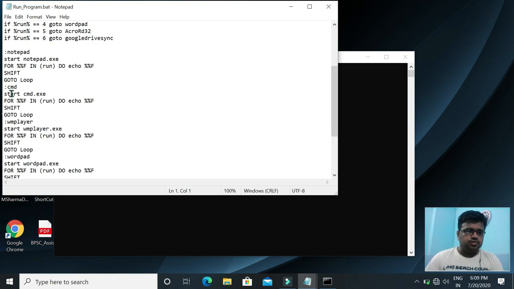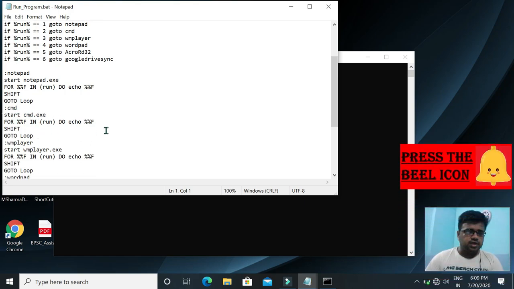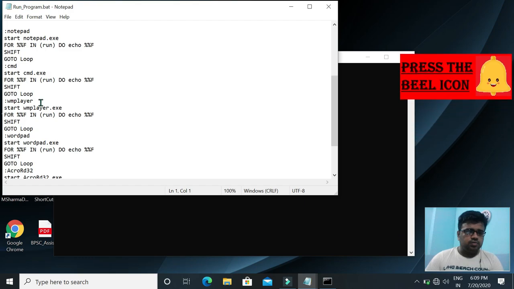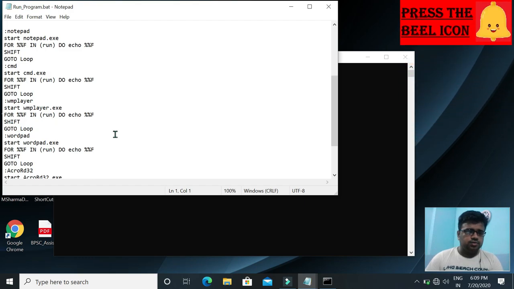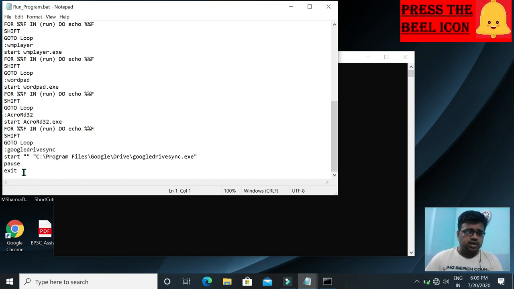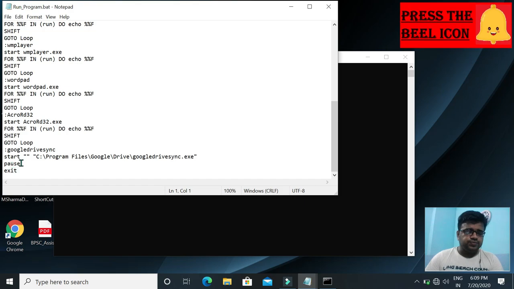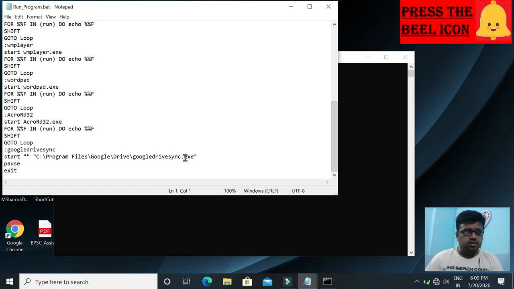Then again go to CMD. When I press 2 for the run parameter, it will go to CMD and again do the same. Similarly for WM Player, Windows Media Player, it will do the same. WordPad does the same. Acrobat does the same. But at last, Google Drive Sync, as it is my last application, I use it like this. When I press 6, it will go to Google Drive Sync, start the Google Drive Sync.exe file, then pause, then exit.